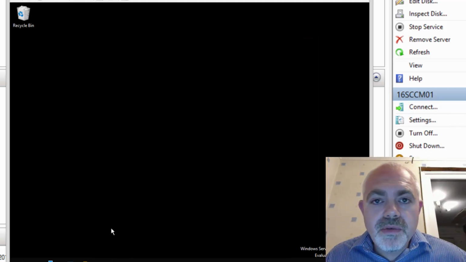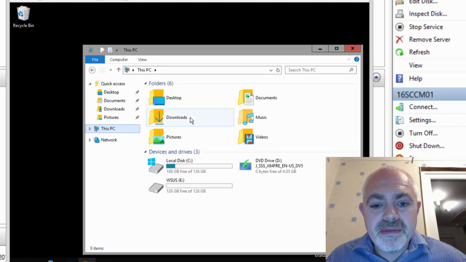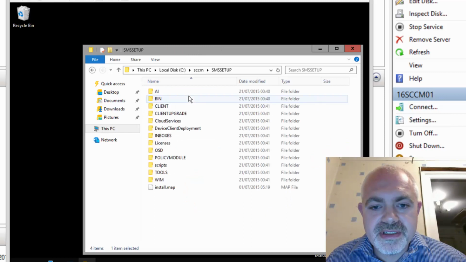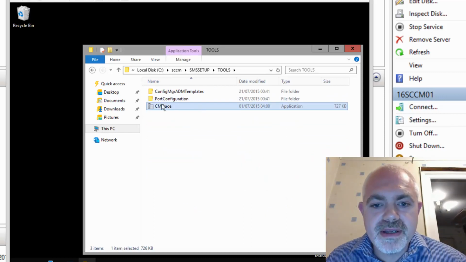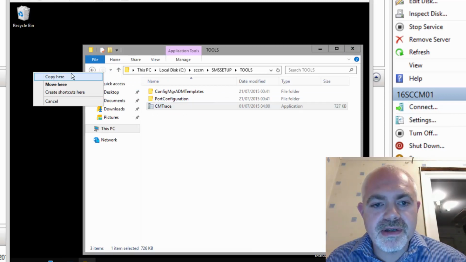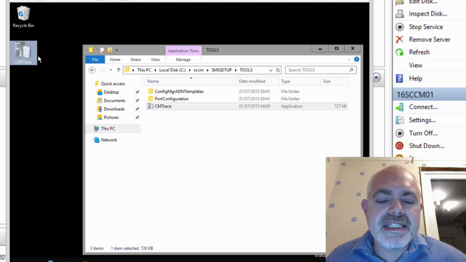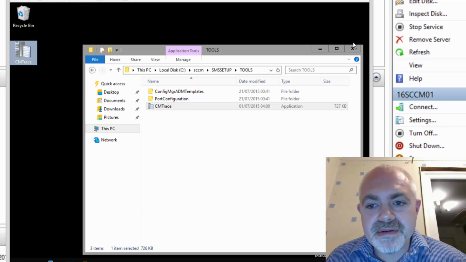One of the tools that you can use, which is invaluable to SCCM, is CM Trace. You'll find this inside your installation source under Tools. You've got CM Trace there. Make a copy of that to your desktop. Even pin it to your start menu because you will be using it daily. It is invaluable to understanding what SCCM is doing in the background.